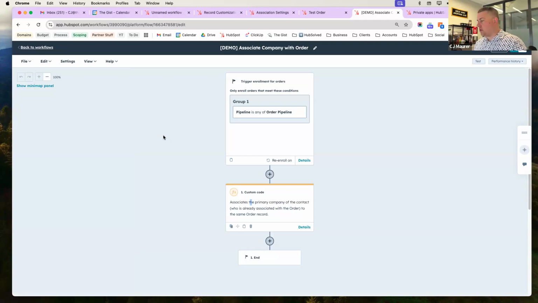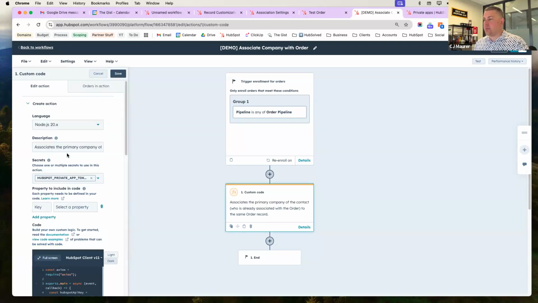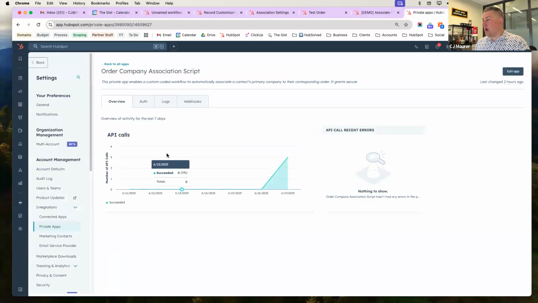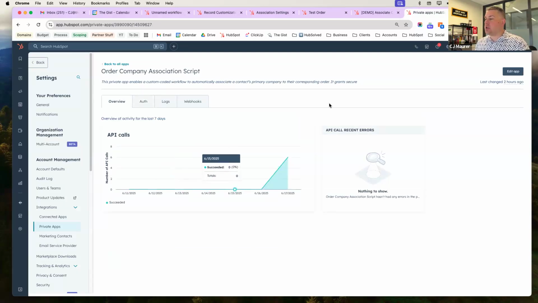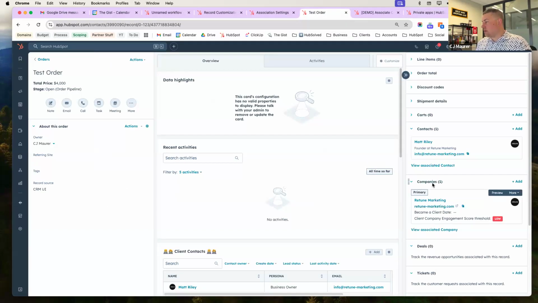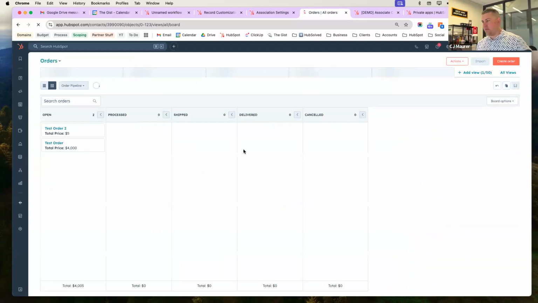I won't go through all the details. What this did involve, though, was me creating a private app, right? Because you got to select a language, you make a description, and then you need to have a secret. So we actually created our own private app. And with that app, we generate an access token, which is used in the custom code itself. Long story short, we made it work. So now when I go to my orders, this automatically associates. And if you don't believe me, I'll give you an example.